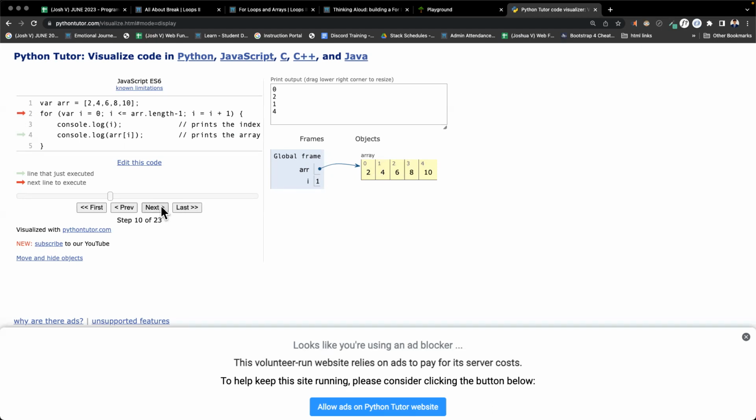Increase I again. I is going to go to 2. So it's going 0, 1, 2, 3, 4. So here we go. Console log I. All right, we got that 2. Now, R at I is going to be 6. There it is, 6. I increases to 3. Print the 8.